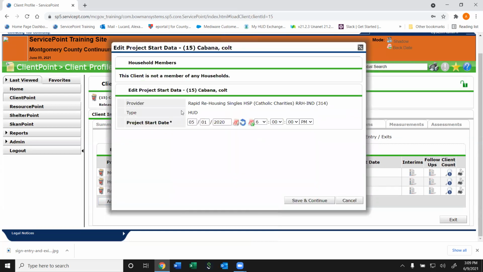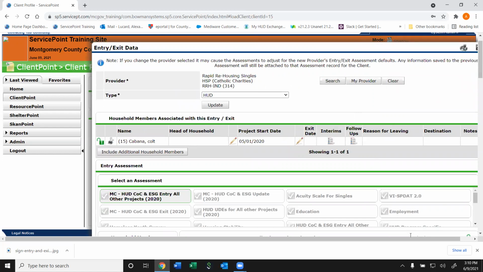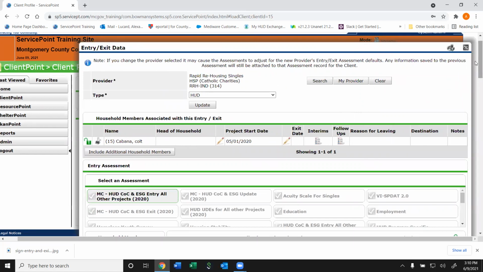We click on the pencil. As you can see, we've chosen HUD, rapid rehousing, and the date Colt agreed to join rapid rehousing singles HSP for Catholic Charities is May 1st, 2020. We hit save and continue, and this takes us to the entry date screen.